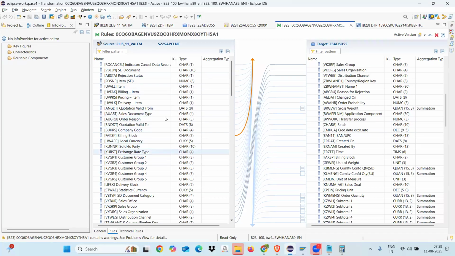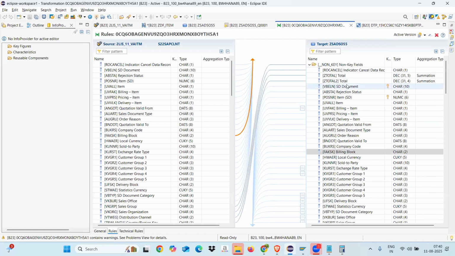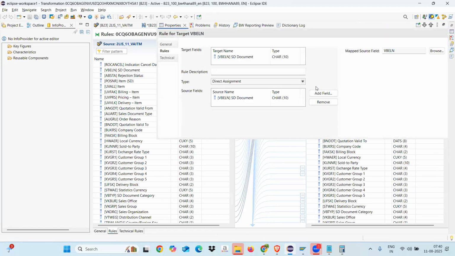This is the source; you can see this is the data source icon. This is the ADSO icon. So we are transferring data from here to here. Direct assignment means whatever data we have will flow to the target. If we don't map a rule, then it will not update the data to the target. The data will be here only. Understood, right? Based on the business requirement, we will perform all these steps.